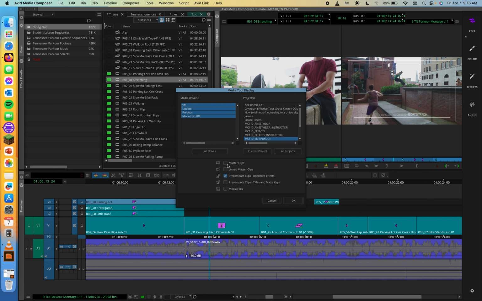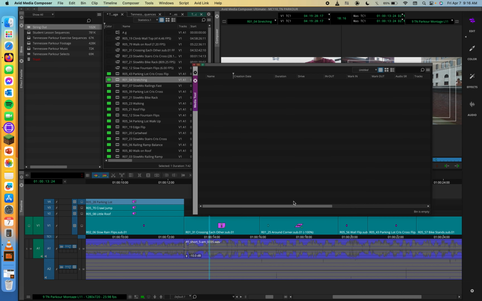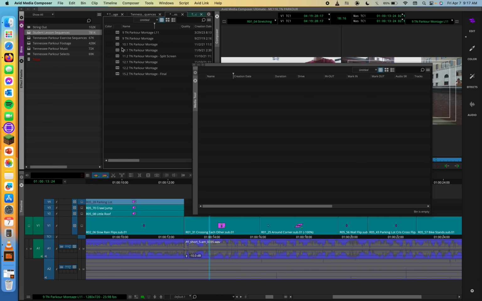And then we can open the bins containing any sequences that contain rendered effects that we want to keep. So I'm just going to click OK. I deleted everything, so that's all gone. I shouldn't have done that, but I did it. So we're here now. But we'll open the bins containing any sequences that contain rendered effects that we want to keep. So if we're looking at, let's say, our TN Parkour student lessons, this bin has our sequences in it.